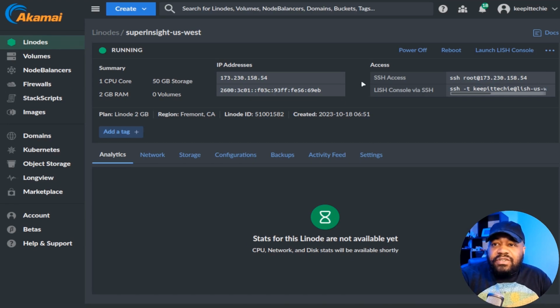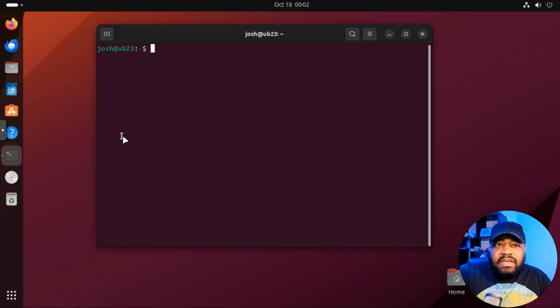And all we have to do is grab our SSH access command that's written out for us. Or we could use, like I said, the Lish console, but I'm gonna just SSH into it from the machine. I'm gonna connect to our Superinsight database. That way I can have the information readily available for me to type it in to our client to connect to our server. And this is Ubuntu 23.10. It doesn't matter which version. So all I have to do is type SSH root and then our IP address. So the at symbol and then the IP address of our server.